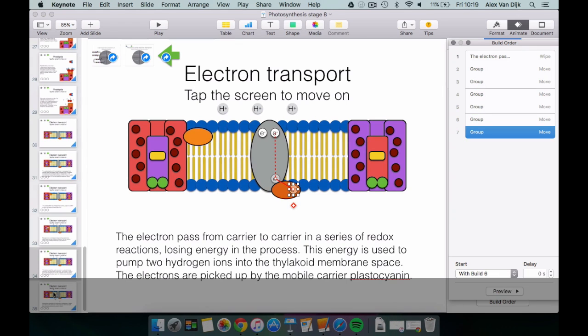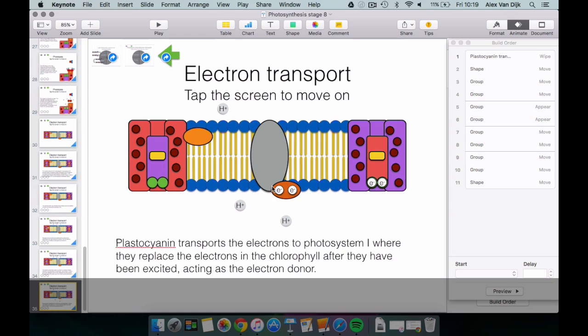And then finally, we have our electron carrier here, which will move across with the groups, with these electrons appearing. They're being photo activated, and then the electrons move to replace, and the electron carrier moves back. So let's have a look and see what that looks like. They move in there, that one goes back. So that is a view of how I've built this, and feel free to try it yourself.